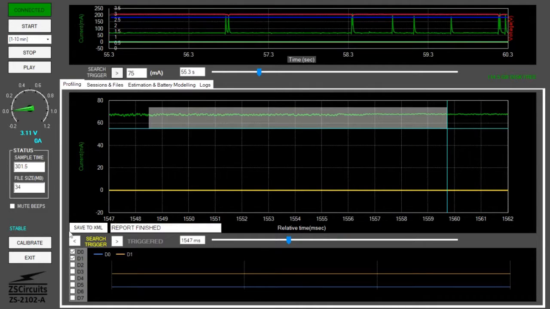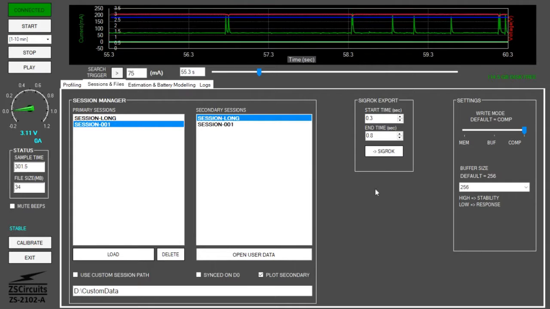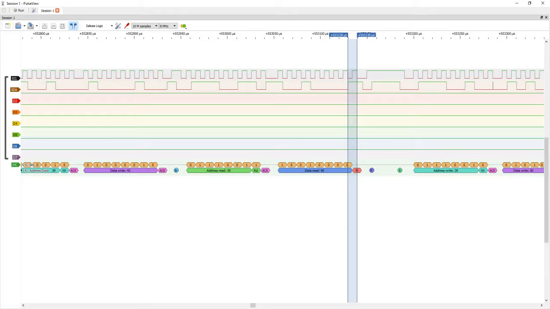The data can be exported to an XML format using the button below the middle chart. The length is limited to 1 second due to large size of ASCII data. The tool also supports exporting the captured data to a SIGROK format. This can be later viewed on PulseView software for protocol analysis.